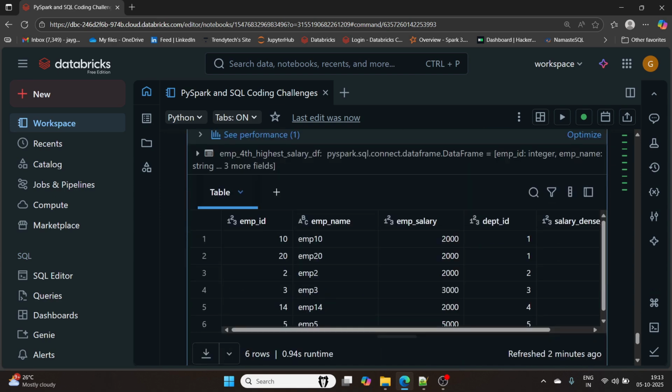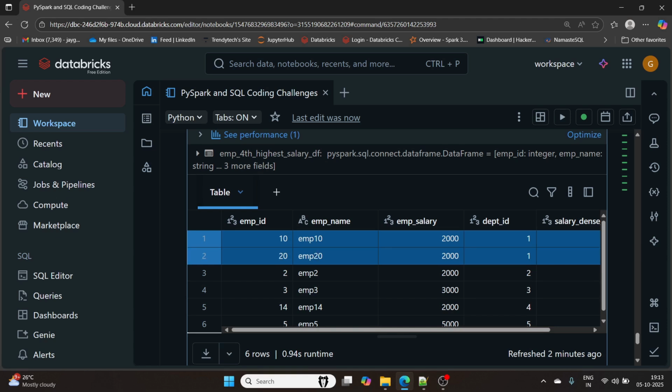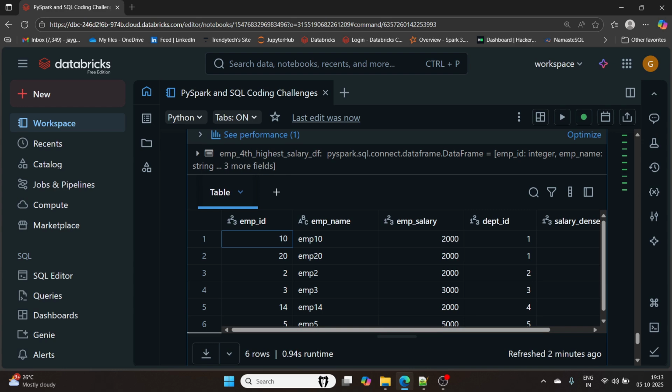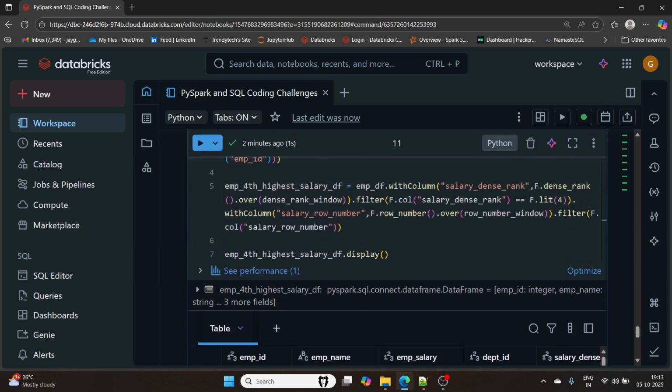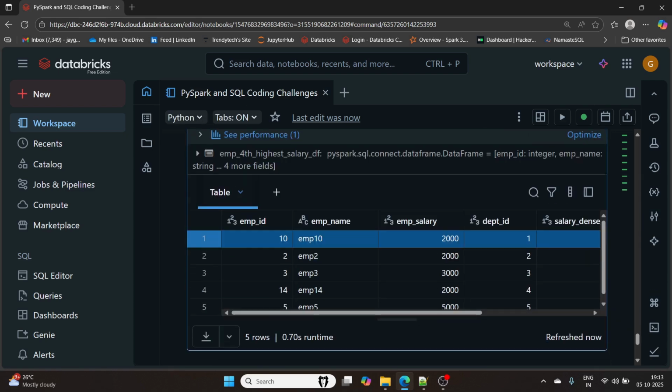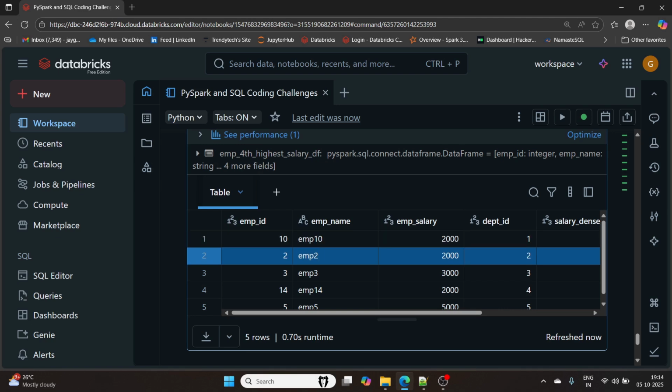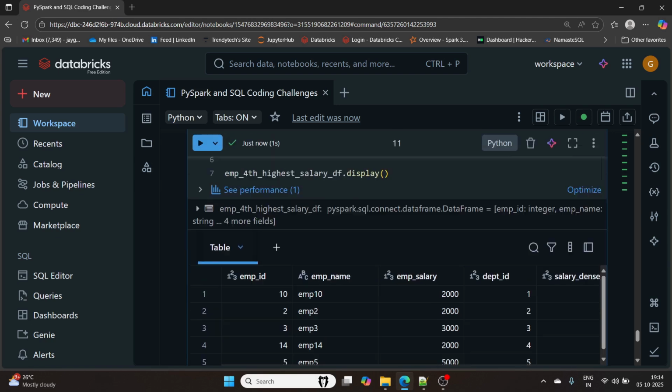Because the first will get number 1, second will get number 2, because I'm sorting based on employee id in ascending order. So f dot col salary row number equals to f dot lit 1. Let me run this now. See, we have got employee 10. So from department ID 1, we got only one employee. That is what we want, isn't it?